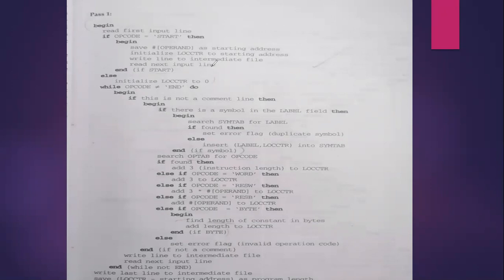Then write lines to the intermediate file. This intermediate file is an input for your pass two. Remember this. Whatever we are writing into the intermediate file will be the input for pass two. Finally, we are generating the machine language instruction. Remember this. So this is the partial output we can call it.